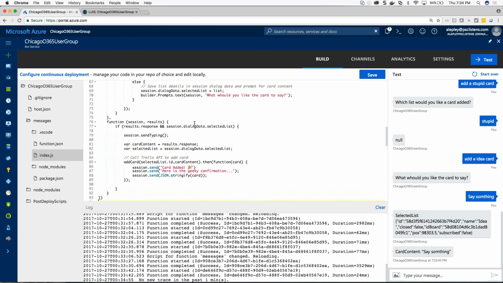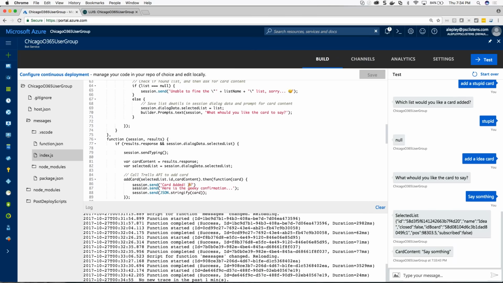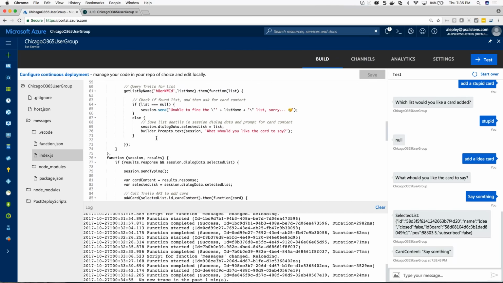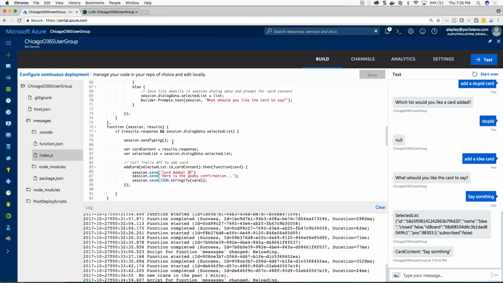So the last part, and this is the last part of what I need to add here. It's going to say, okay, what do you want the card to say? It's going to go in here, and actually insert the card. And then it's going to come back to me, okay, card added, with an emoji because emojis are cool. And then it's going to give me some JSON back because I want to see it, because I'm a geek.